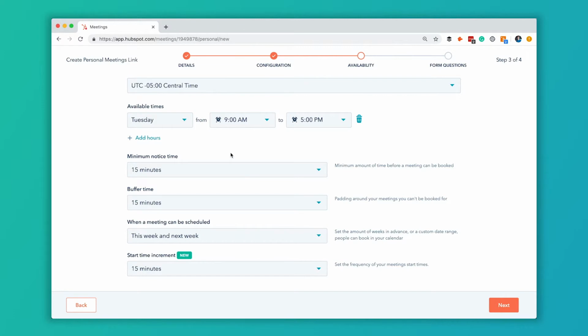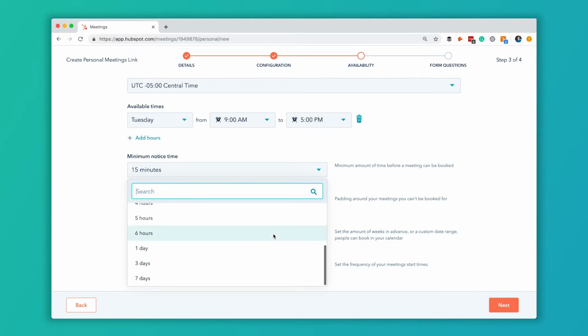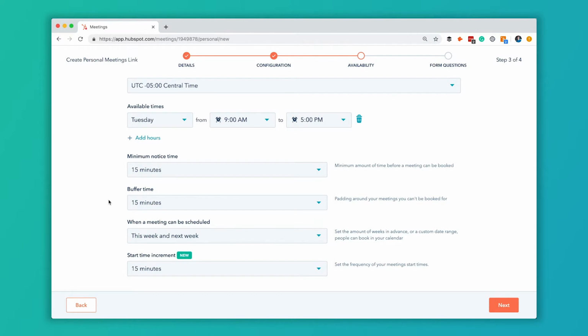You can also set up some other settings in here. Minimum notice time is the amount of time that somebody needs between when they book this meeting with you, when they're on the form page, and when the meeting actually starts. So 15 minutes would be pretty aggressive. This would mean that somebody could book a meeting with you now for 15 minutes from now. So I usually have this delay set much longer than that. I will usually do like 6 hours or a day because I want to make sure that I have time to prepare for the meeting.